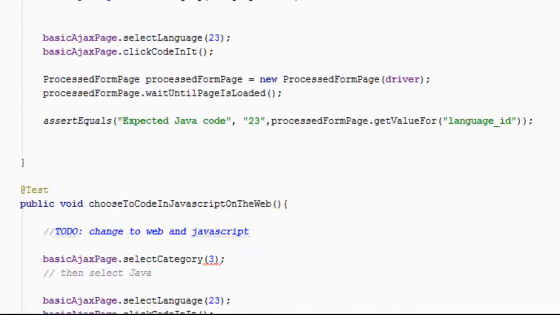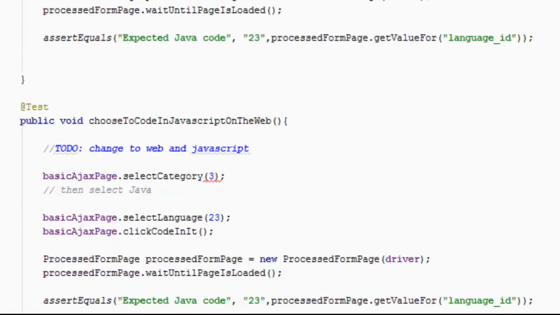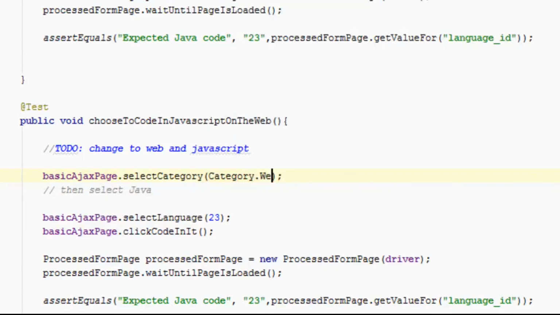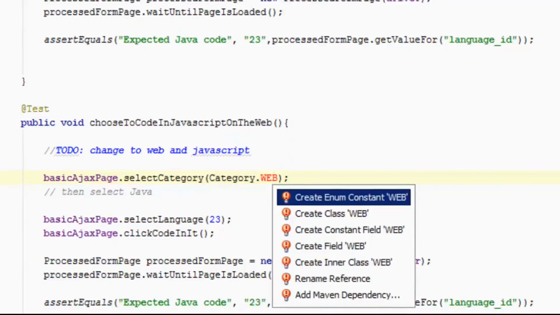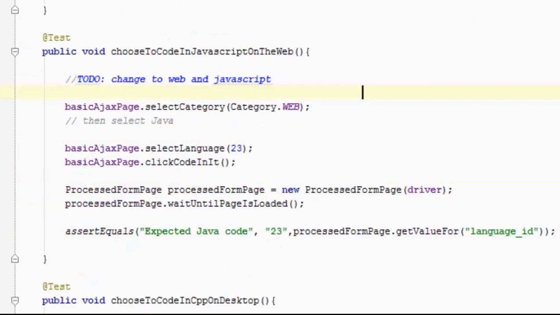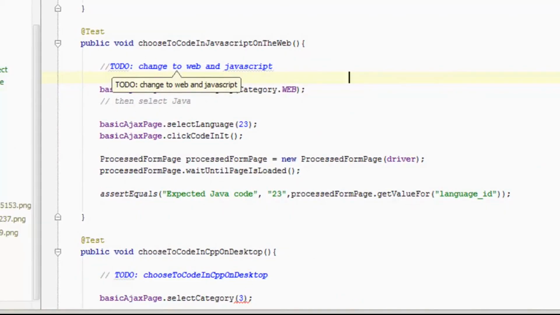So this will require me adding in an enum for the language. So I can say language.java and adding in category.web. And that's 1. So part of the advantage of putting these parameters in is they can be out of order if I really wanted to. So I don't have to put it in alphabetic order or whatever order I want. So because we're refactoring in this order, I'm just going to leave it there. I might choose that that's ugly later on. I still have to change to JavaScript.